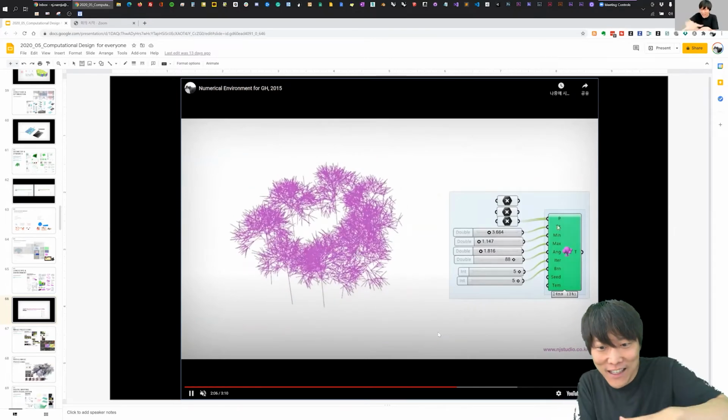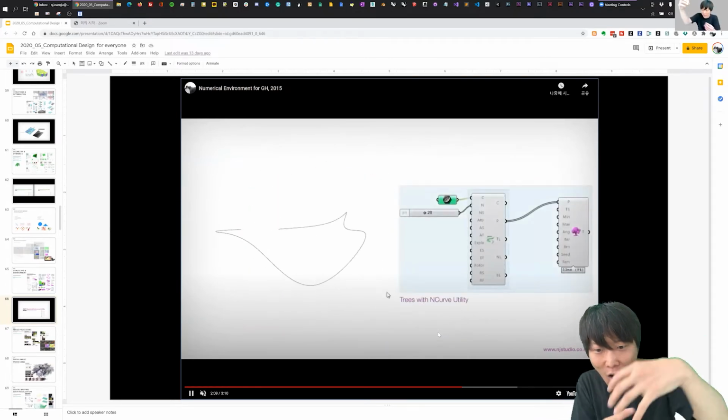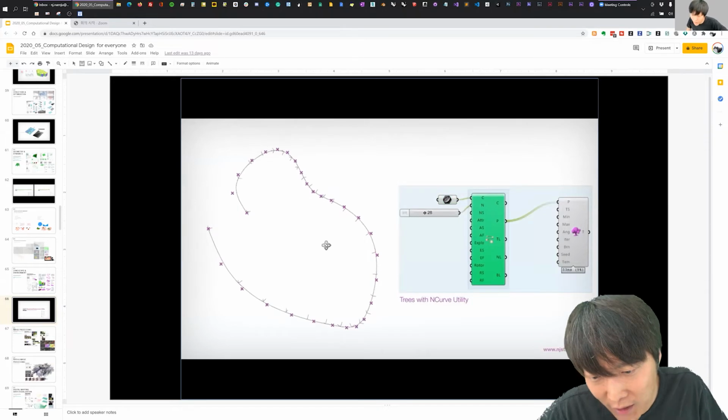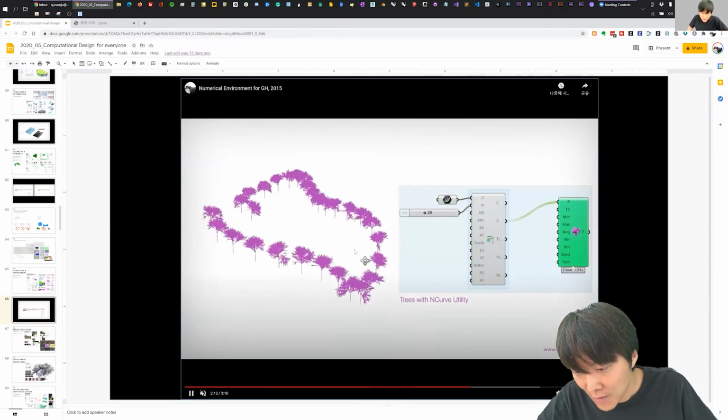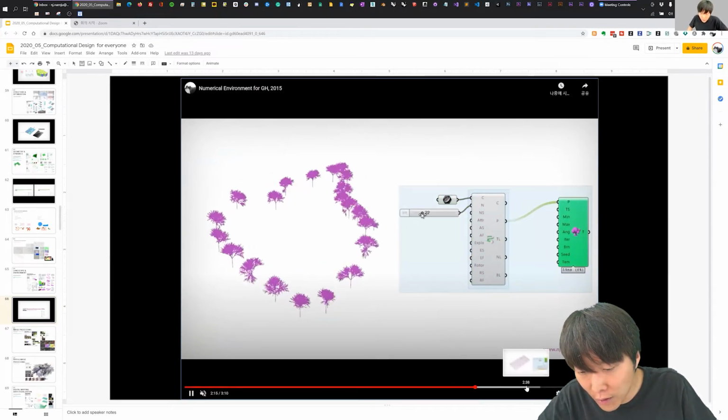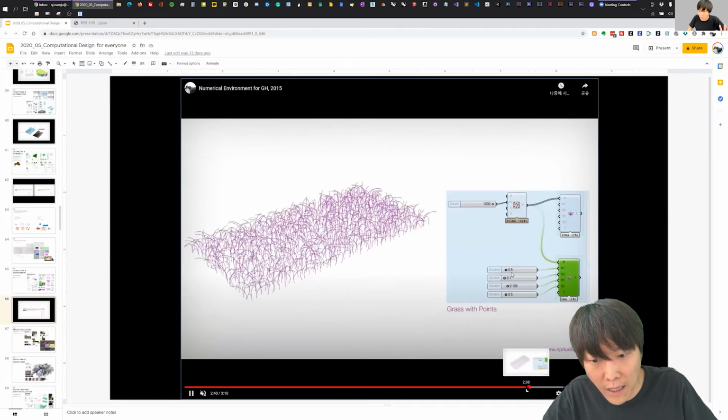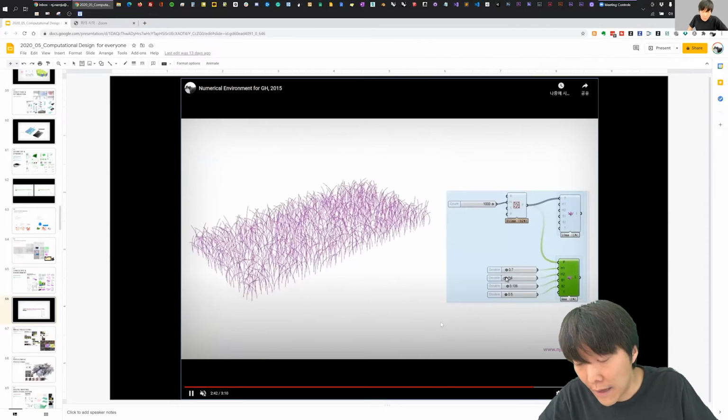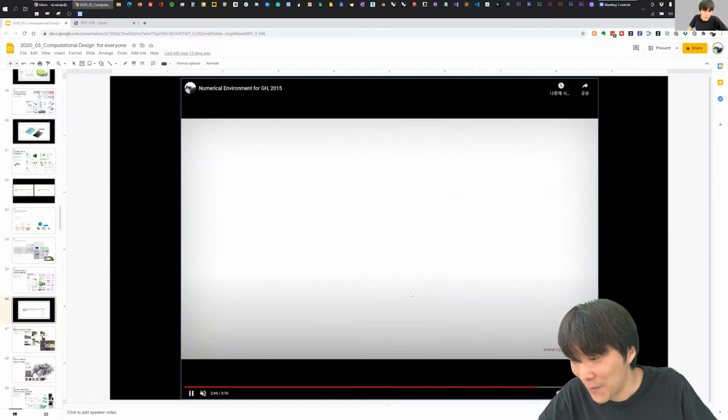So basically, land and the tree object, they basically talk to each other. I'm trying to make some simulation. Yeah, it's nothing special. So these are how we use the computational design for the landscape design or land use tree. Yeah.